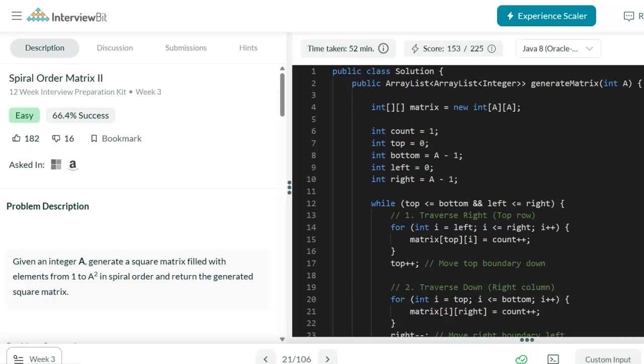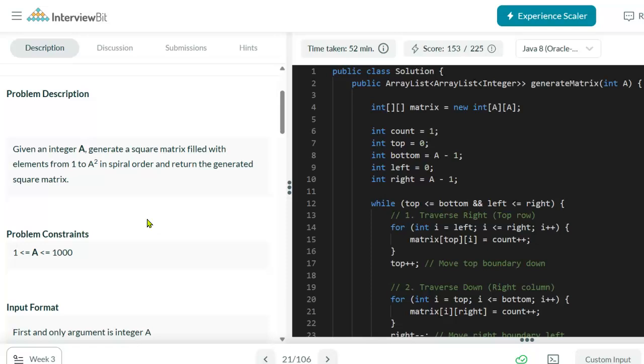Today's problem is spiral order matrix 2, not to be confused with spiral order matrix 1. Although this looks like a pretty standard spiral order matrix problem. Asked at Microsoft and Amazon. Problem description. Given an integer a, generate a square matrix filled with elements from 1 to a squared in spiral order. Return the generated square matrix.